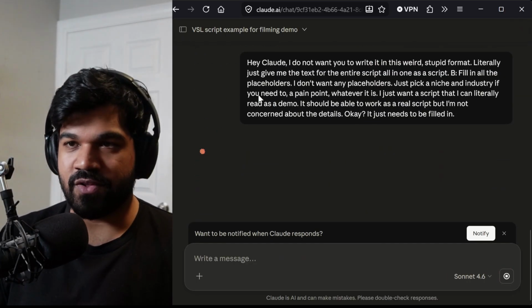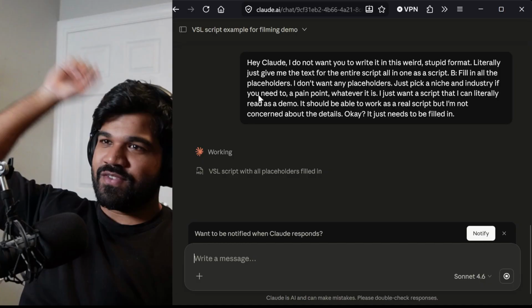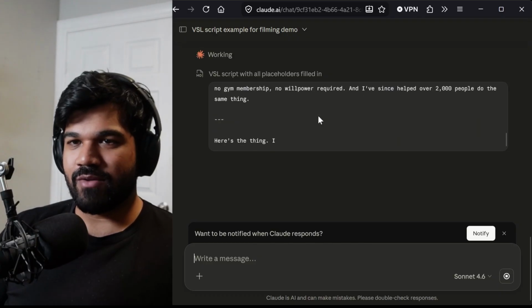I'm using WhisperFlow, by the way, which captures my voice, and it's got AI and stuff, so it'll get rid of a lot of middle bits. See, this is exactly what I wanted, right?